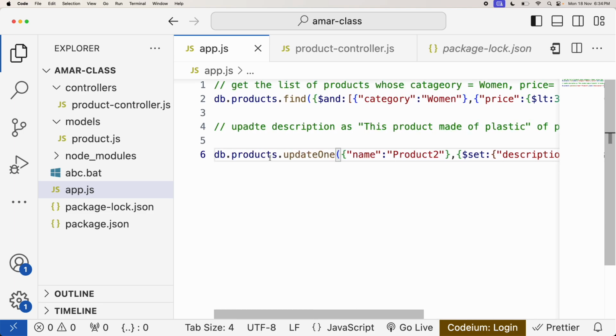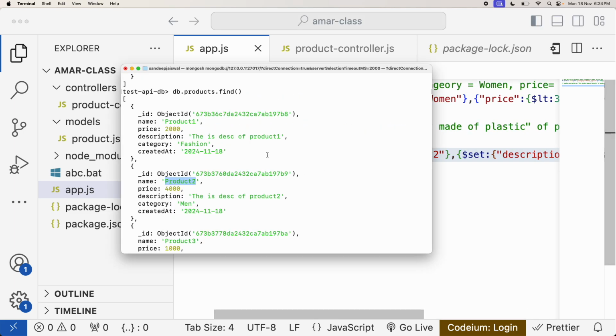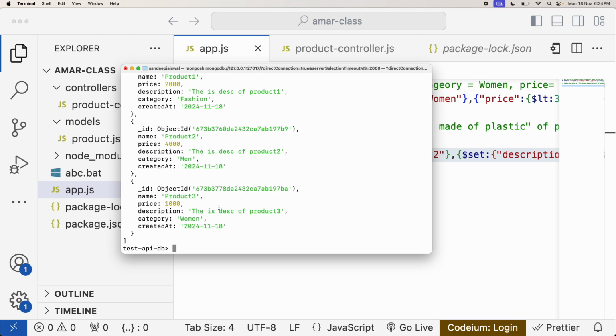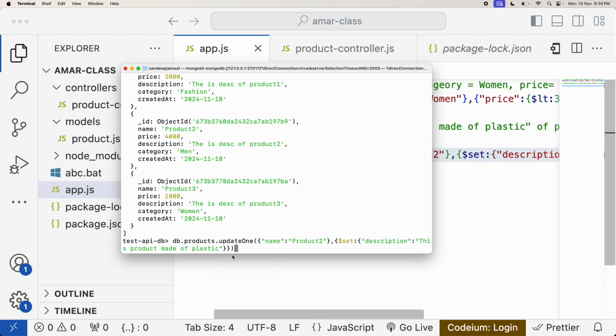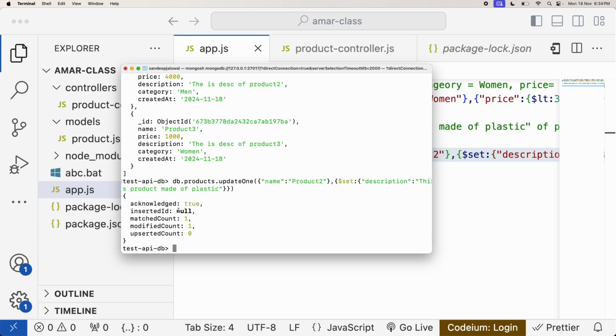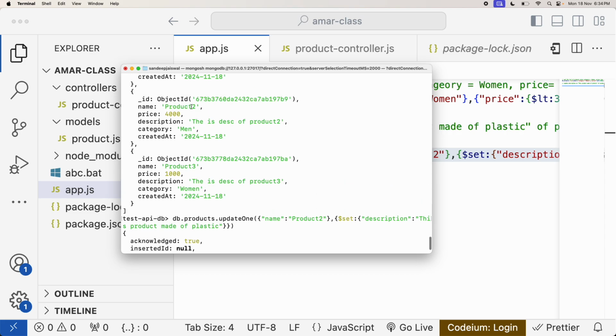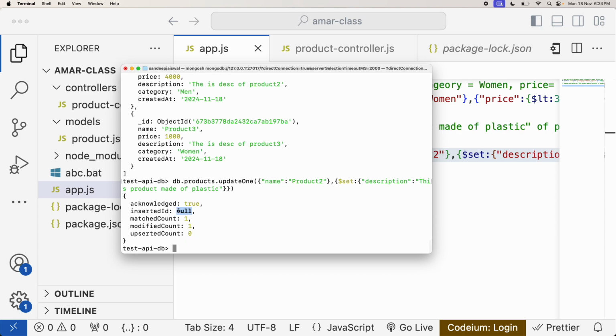Okay, so what we can do, we can just copy this and paste it here. Now once we click, you can see previously product 2 was having description as, this is description of the product 2. Now see, we did it. Now what it's telling here, the response will come. Response is acknowledged true. Nothing inserted because it was already existing, so inserted is null.